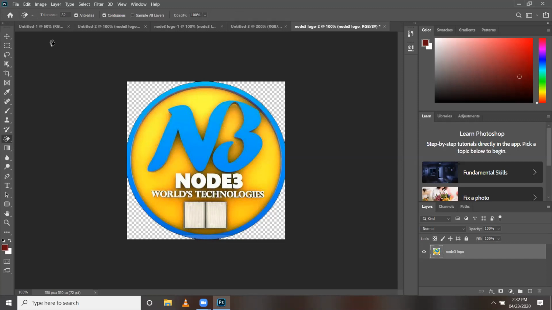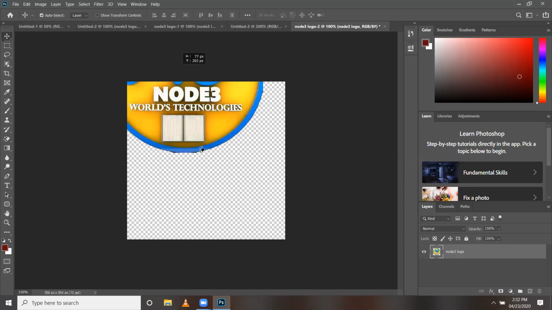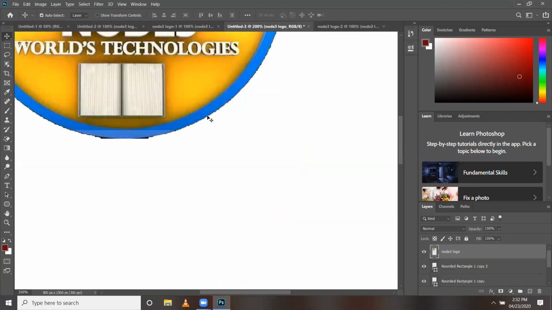So I go for the move tool. Then I click and hold, then drag it onto my work, the work I was doing earlier. Where is it? Okay, here. So I place it here. I can see that it's very large, so I have to resize the image.